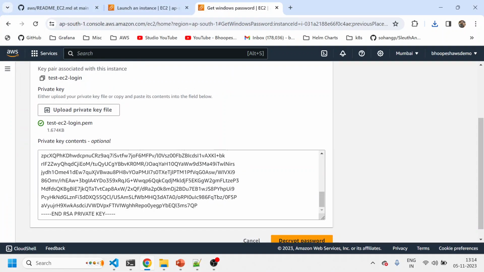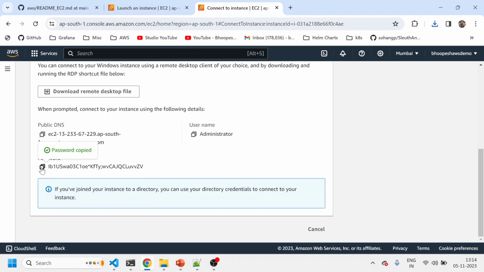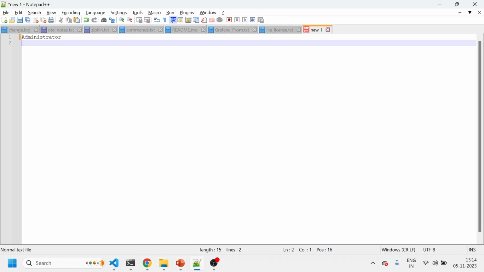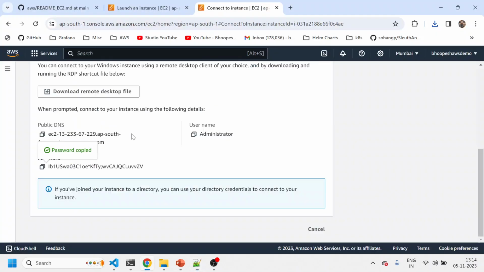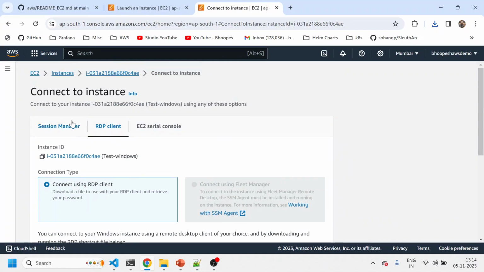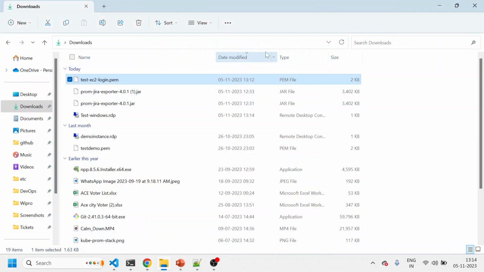This one, right? The moment I do a decrypt password, I'll get a password to log in to the EC2 instance. Perfect. So this is my login ID, this is my password. Now I'll just simply come here, and the RDP file has also been downloaded to my machine.